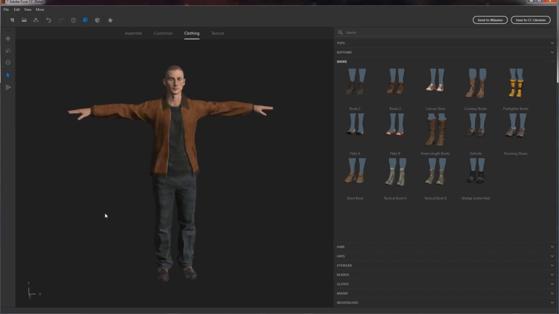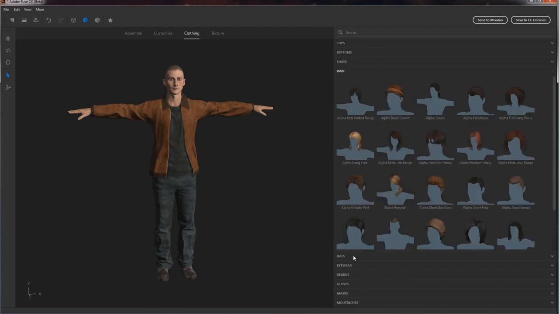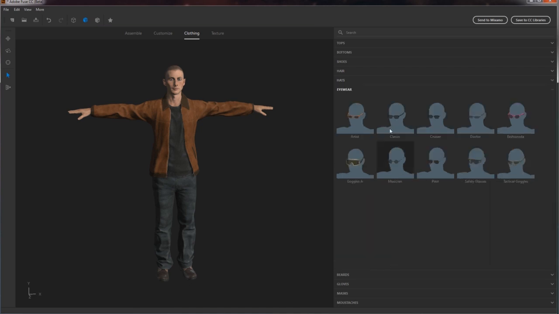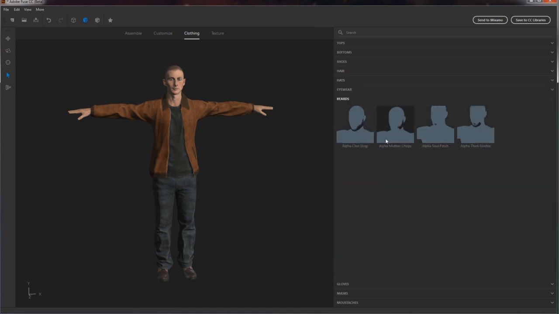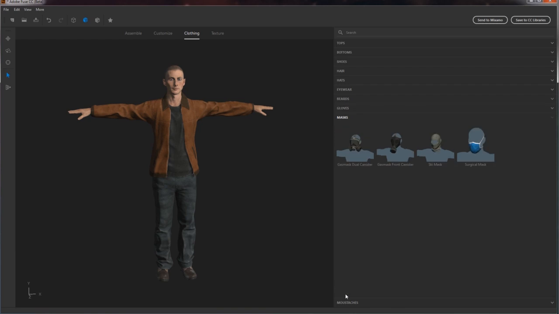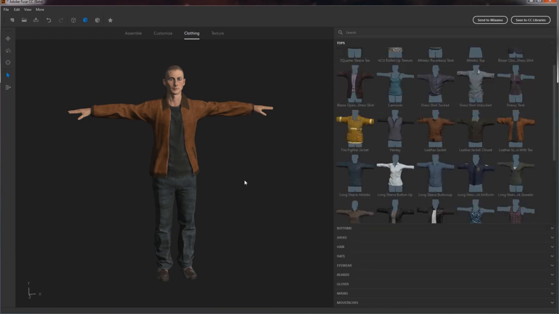Right there, I could obviously continue and add some hair, maybe some hats. We can add some glasses, beards, all sorts of stuff, even masks, etc. But I'm just going to leave it there for now. And you can even just export the character like that. So it is extremely easy to use this software.